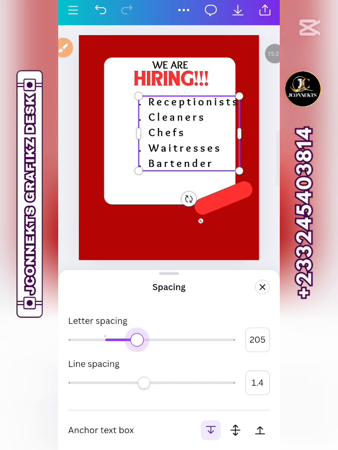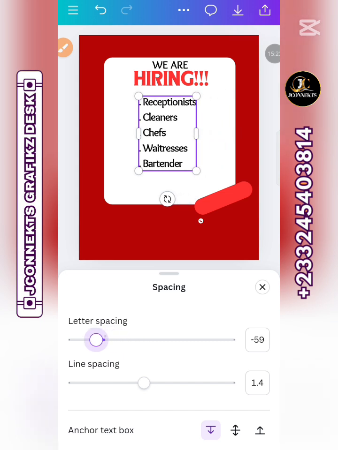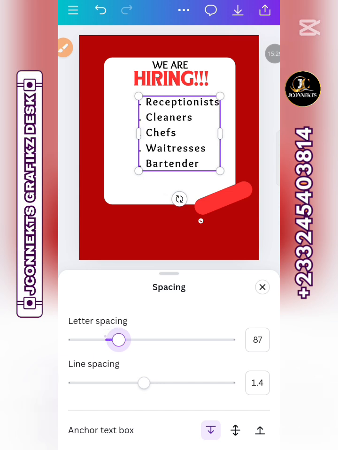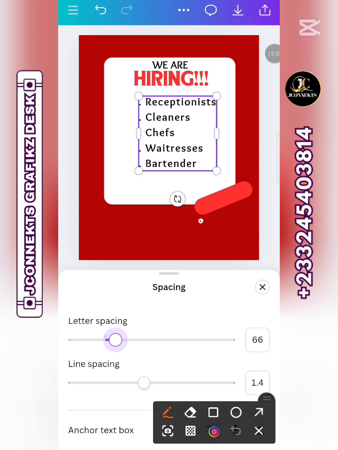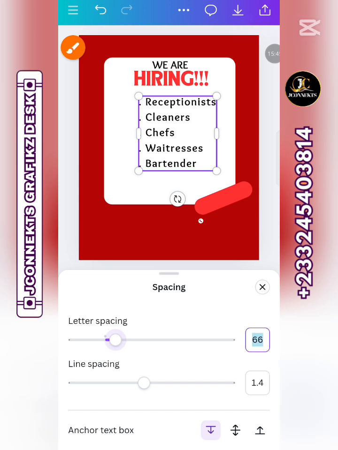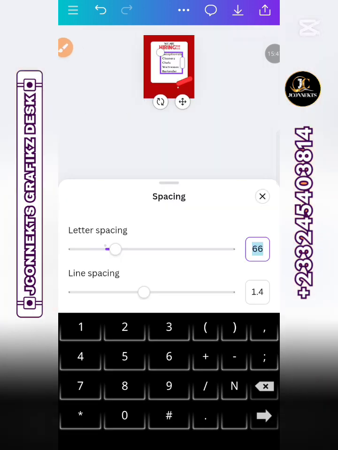If you want the space to be closer, you shift it to the left side, like that. Good. Okay, so I think I'll use this one. And of course, it has its number side as well. So you can use the numbers to adjust it instead of dragging the progress bar. That's the number aspect. You just tap inside it and you type the number that you want.